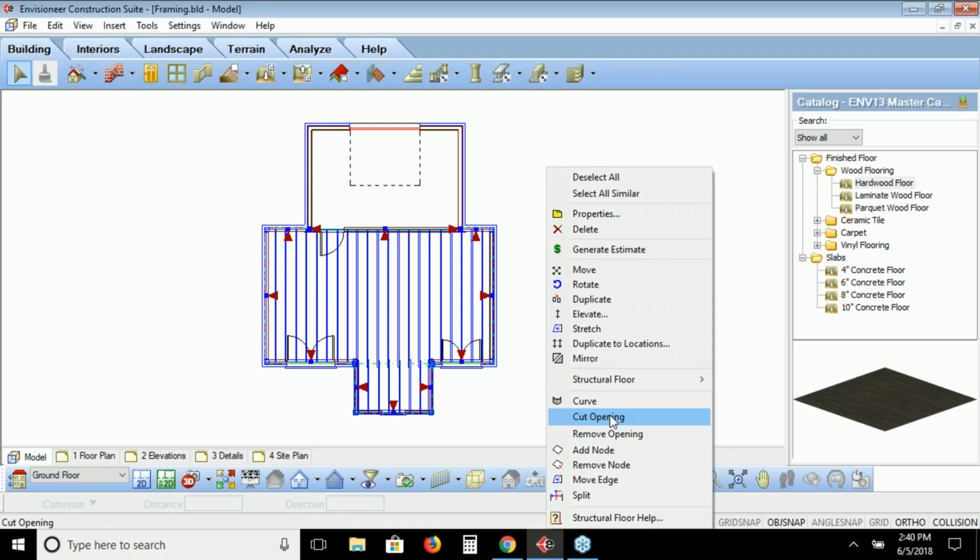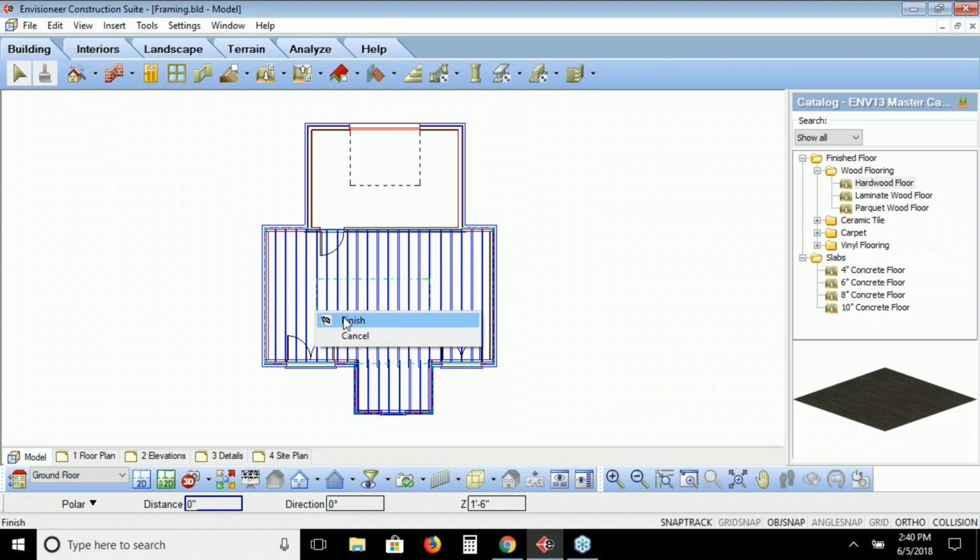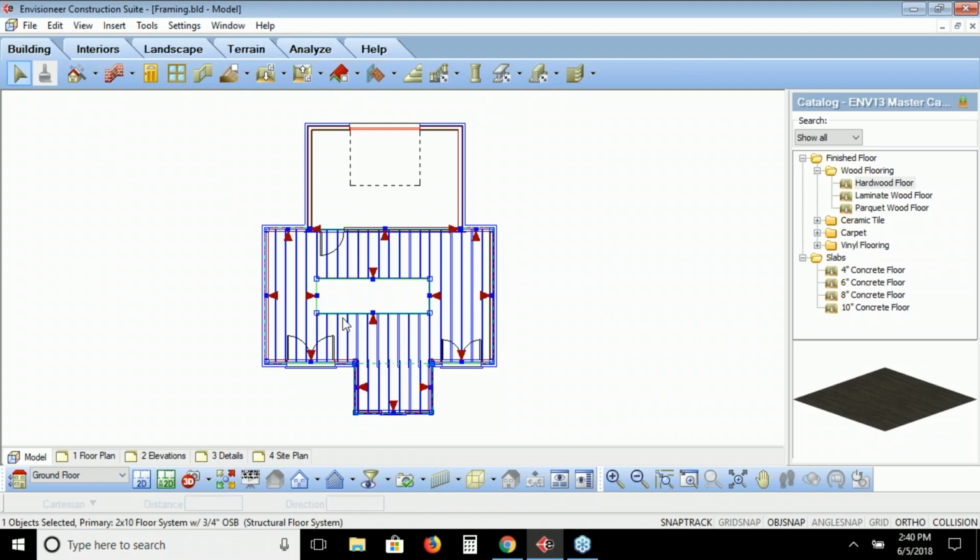You want to make sure you have the structural floor selected with the red arrows there to cut the opening. Because if you just select the sheathing as an example, you're just cutting through the sheathing. So make sure it's the entire floor that you're cutting through. And then I'll say cut opening. And then I would show it where, if there was a staircase as an example, where I'm cutting through. So I'm just going to come through and show it my opening, right click, and tell it I'm finished.